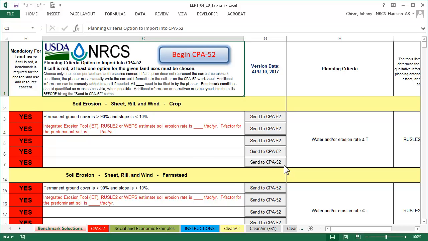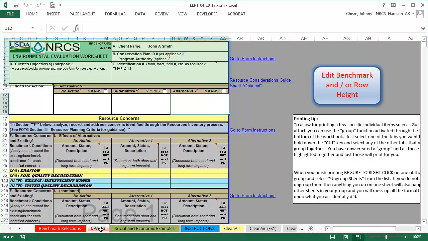The resource concern questions for land uses that are not selected will be removed from the list. At this time, since we have not completed the field resource inventories, we cannot complete the benchmark resource concerns, so we click on the CPA 52 tab. Notice that the information that we entered is transferred to the CPA 52. We will also document the problems he mentioned in the need for action: decreased productivity on cropland. We may add to this information once resource inventories are completed.